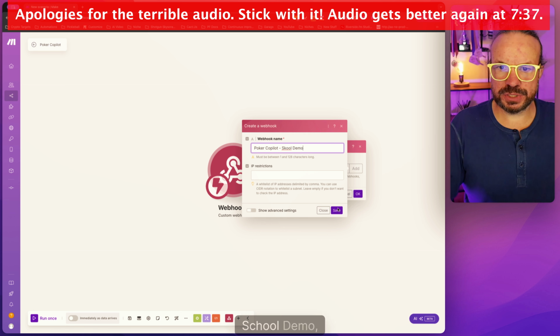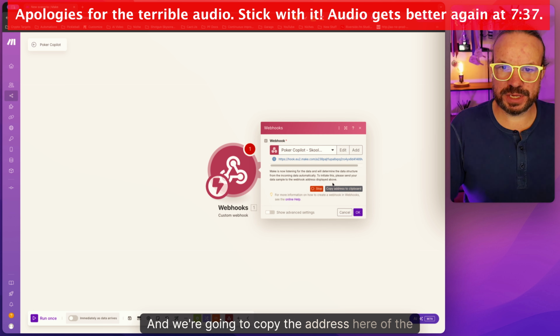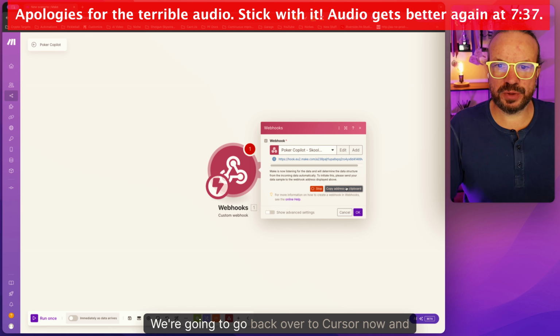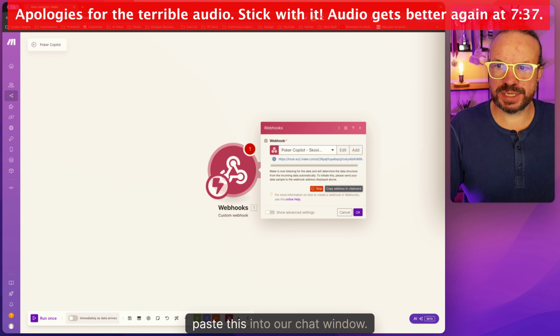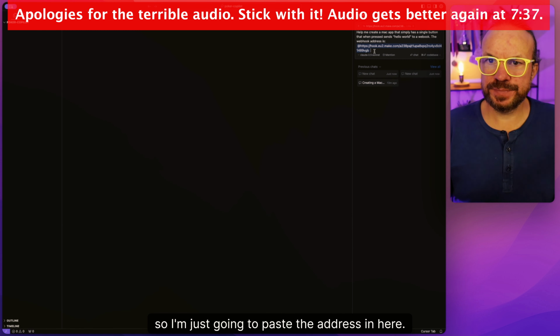So Poker CoPilot Skool demo, save. We're going to copy the address here of the webhook. Copy address on clipboard. We're going to go back over to Cursor now and paste this into our chat window. Okay, so I'm just going to paste the address in here.